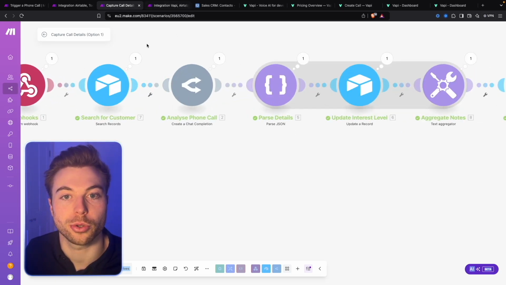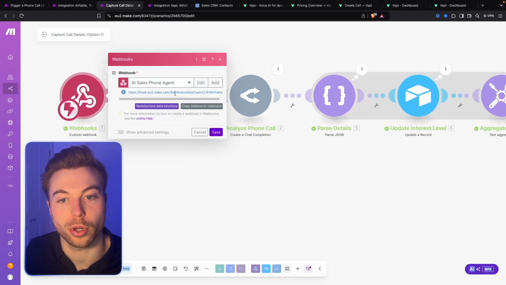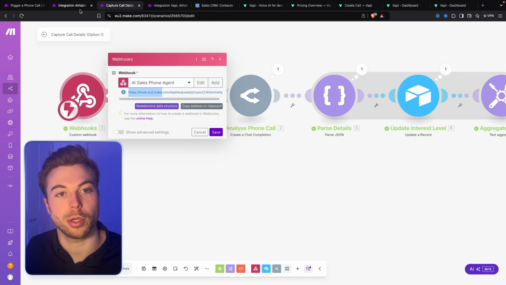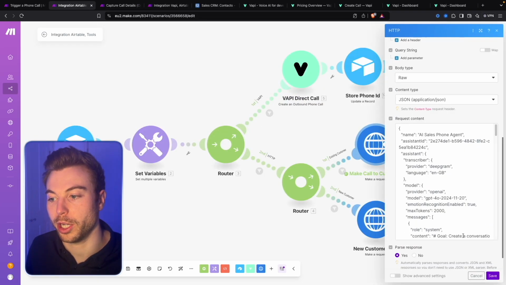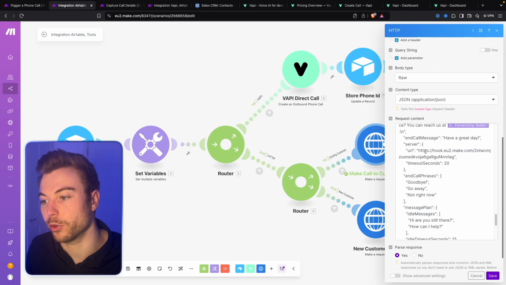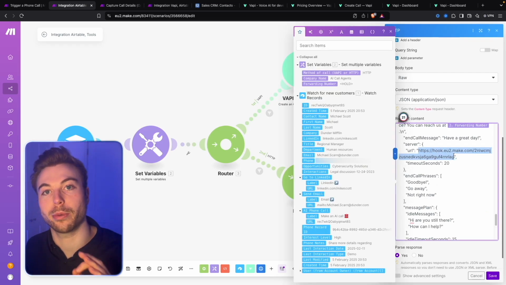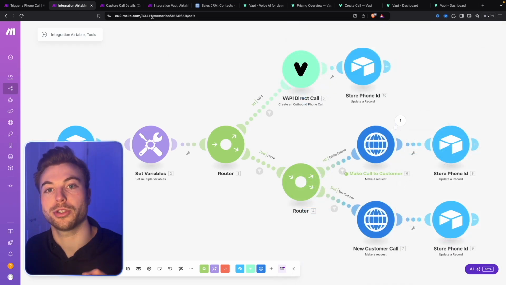So again, as you saw at the start, we were able to go through and generate a webhook. You just need to make sure that you have this URL, copy it across, come into your HTTP module. And then when we've got this area at the bottom here, you'll be able to add it in there and it'll be all good to go to pass that information across.